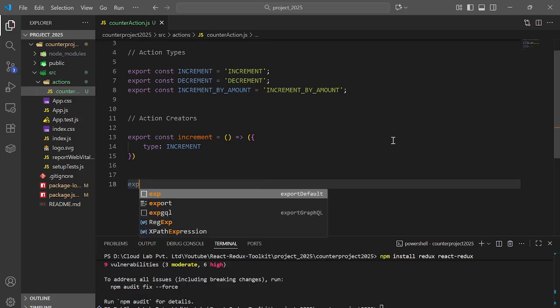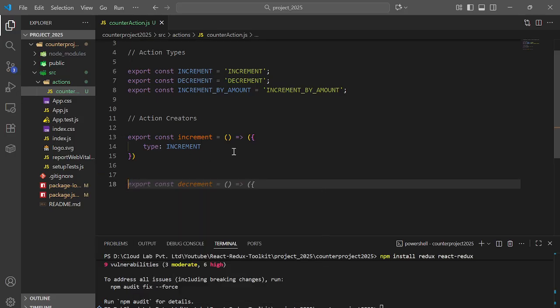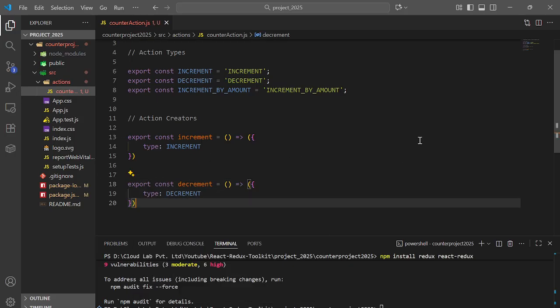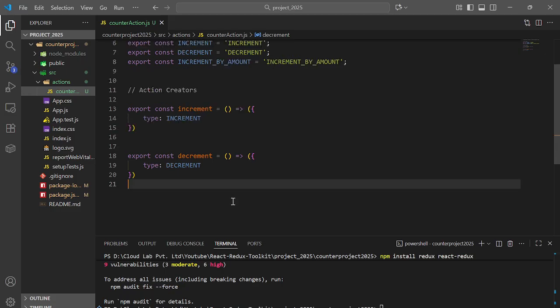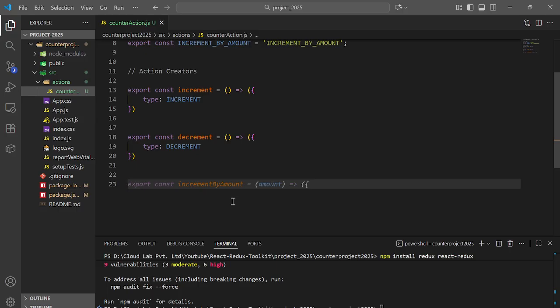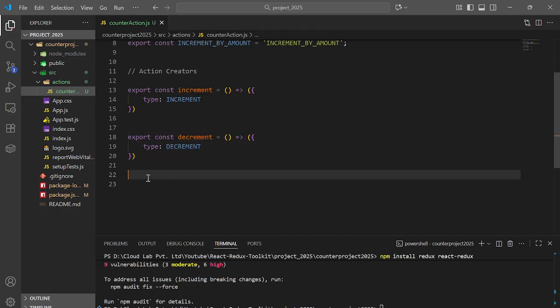Likewise, I have to do it for decrement. Let me paste it. I'm just pressing the tab button and my editor completes it automatically. So export constant decrement, whose type is DECREMENT. Another thing: export constant incrementByAmount. What does it give me?